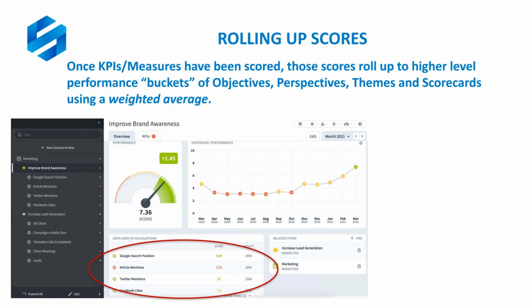Thus, you see these normalized scores of 8.89 and 3.33 and 10 and what have you. And what the software is doing is it's rolling those normalized scores up to the improved brand awareness objective based on the weight that each of those measures has been assigned. So in this case, it's taking those four measures, their normalized scores, and coming up with an average of 7.36 for improved brand awareness.